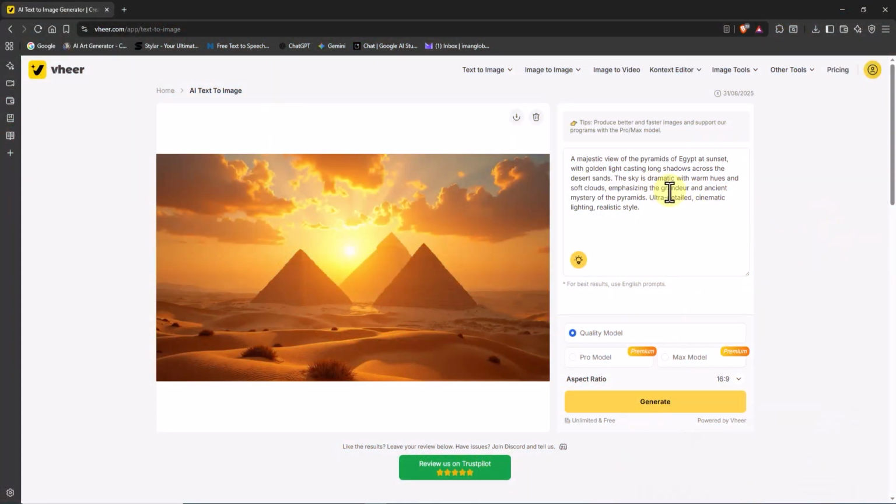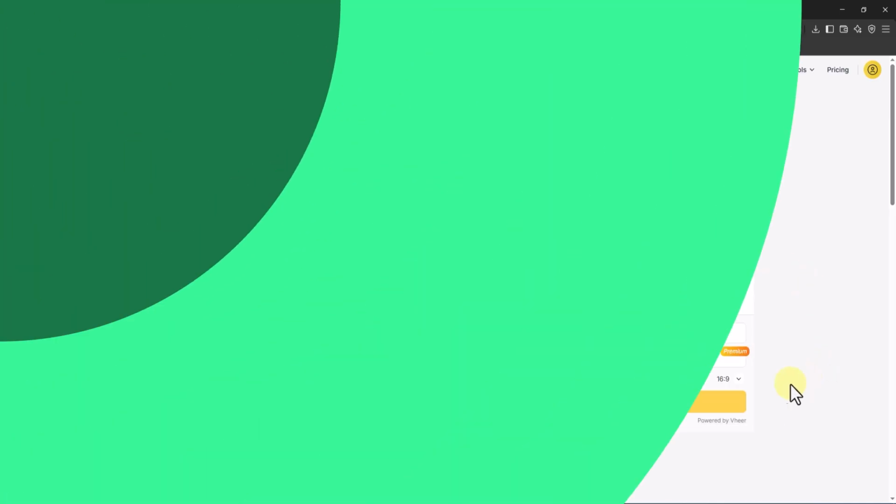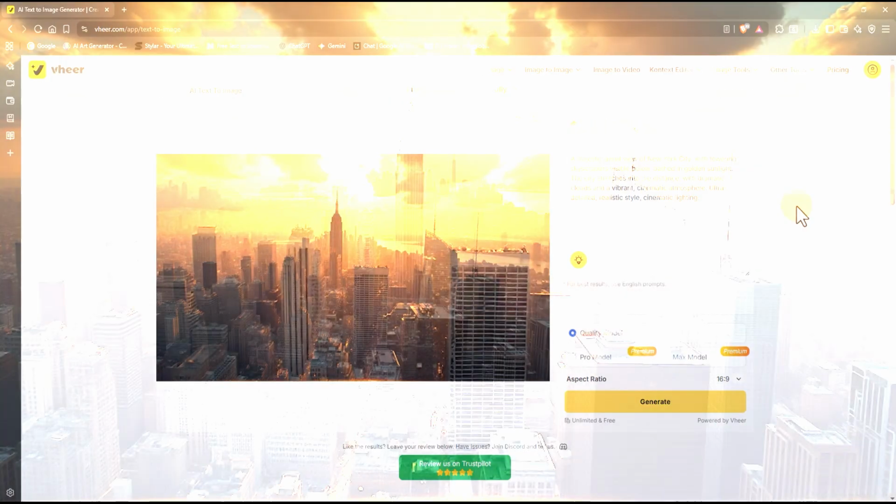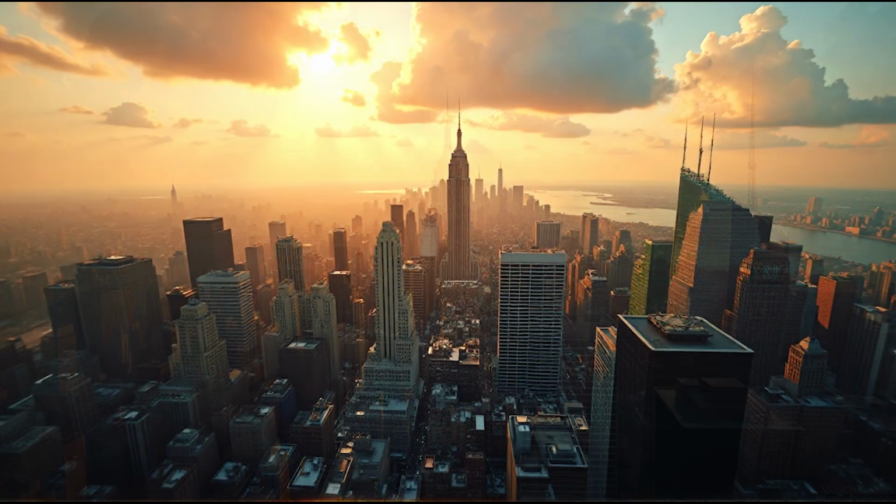I'm replacing the previous prompt with a new one. This time, I want an aerial drone view over New York City, showing the skyscrapers in the frame. Let's see if Veo AI can generate something like that. I click Generate, and the results look stunning. Let's take a closer look at them together.